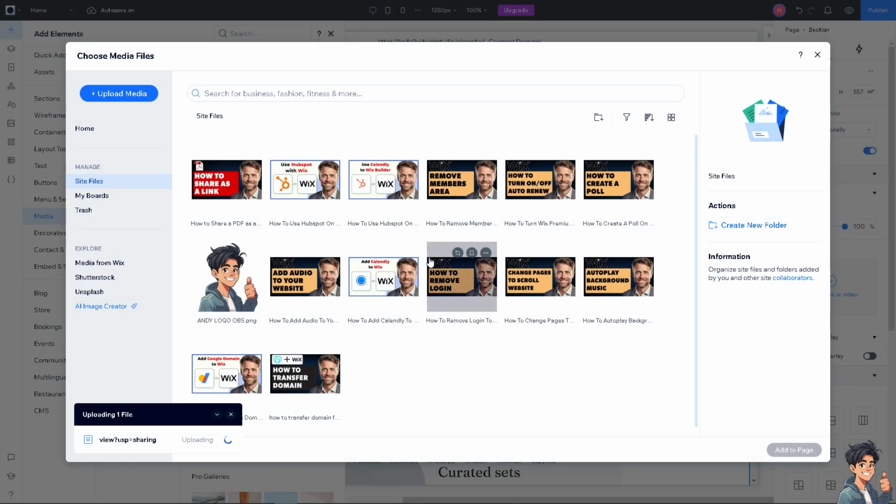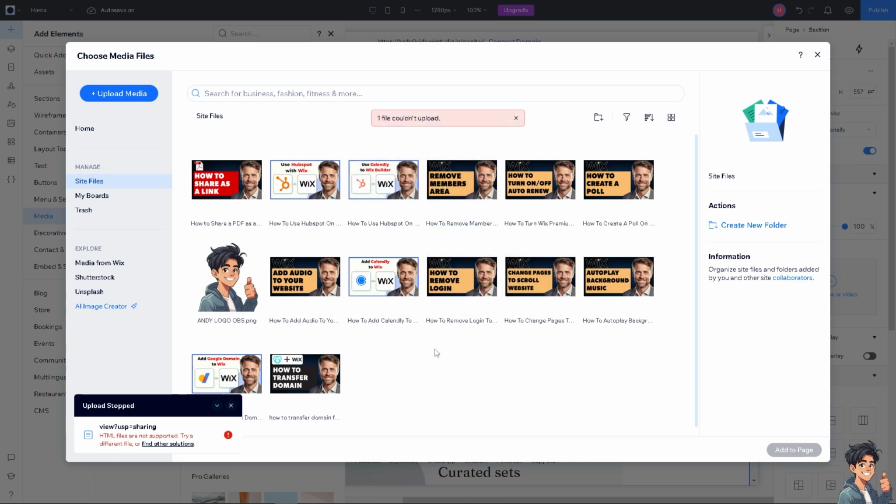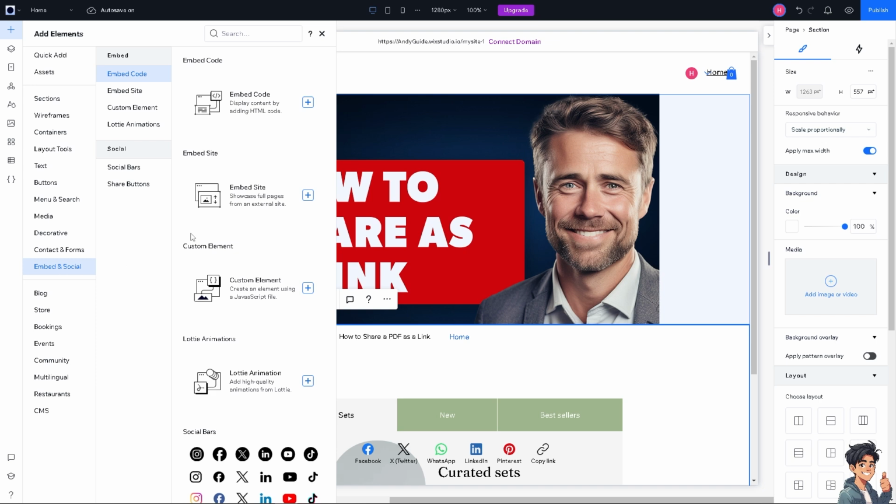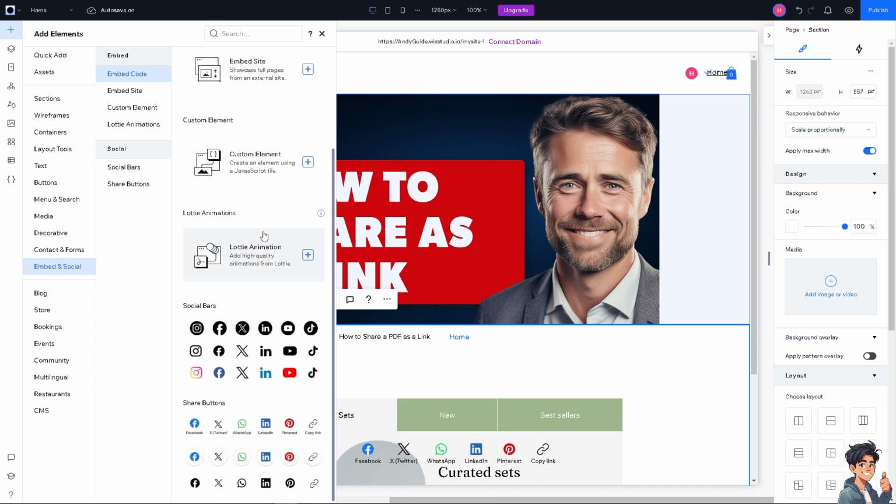What I wanted to do is essentially click the element and go to the embed in social. I'm going to use a share button to copy the link. If the link is too long, it's not going to be attractive. It's cluttered, right? So what I'm going to do is make the URL shortened using Bitly.